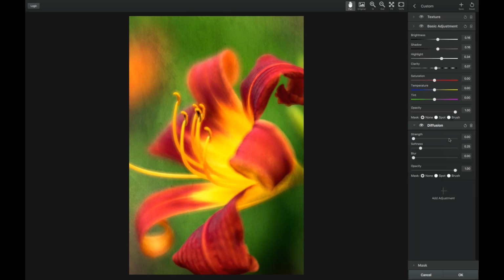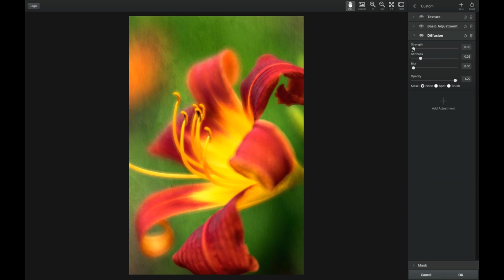In this case, diffusion would be kind of nice on a floral. So let's add a little bit of diffusion, which is going to soften things up just a little bit. And you can soften it even more by bringing the softness slider over, but typically the strength is what I work with, and the blur is going to blur it even more and make it softer. So these are just choices you make based on taste for each particular look that you're creating. And then, of course, you have this opacity slider once again, where you can fine-tune the look that you're creating.